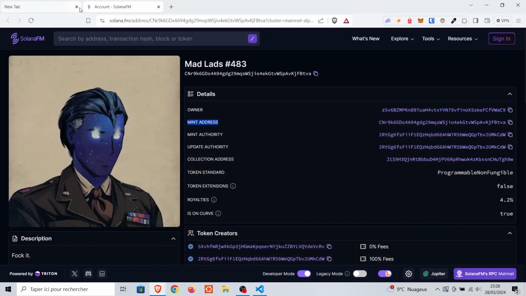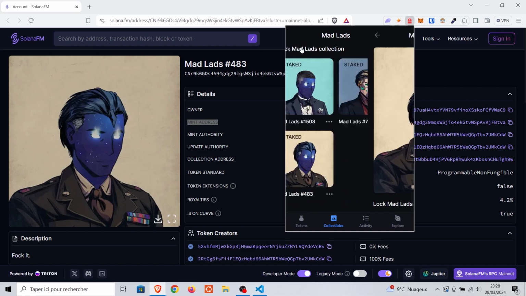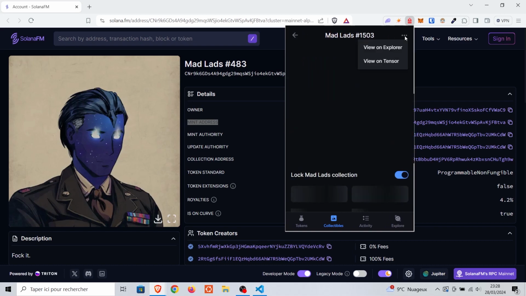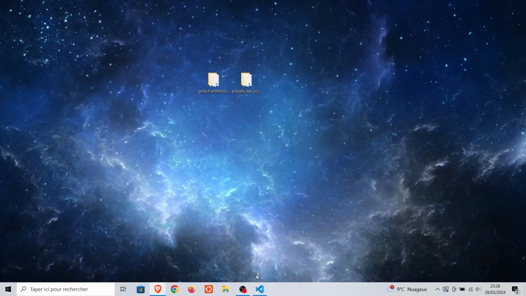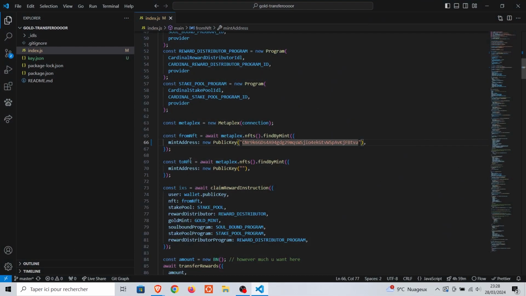And then I need the to NFT. So let's open that back up and then just take this one as a to NFT, open in the Explorer. And that's the same address here. Let's copy that. All right, and that's the to NFT. That's where we want the gold to go to.